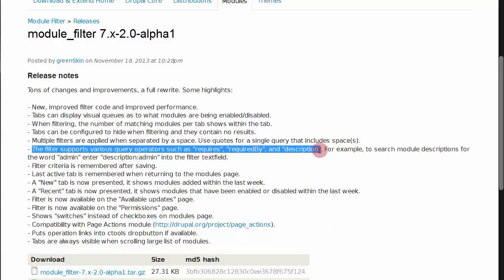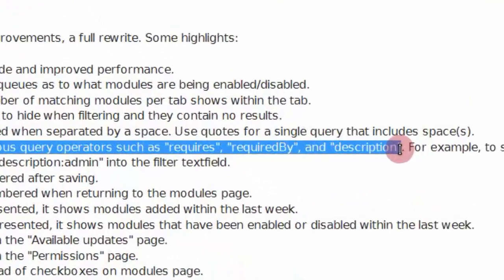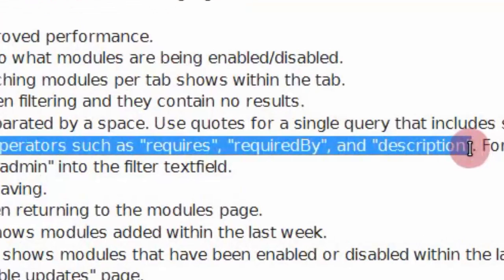The one thing I would mention is that, although I don't really use them, I did test them out. "Required by": you do have to spell it like that. Lower r, all one word, capital B. Otherwise, the filter doesn't work.